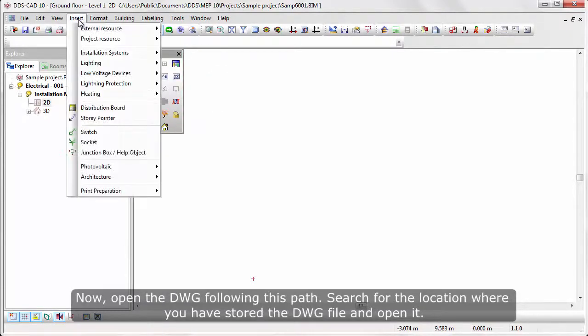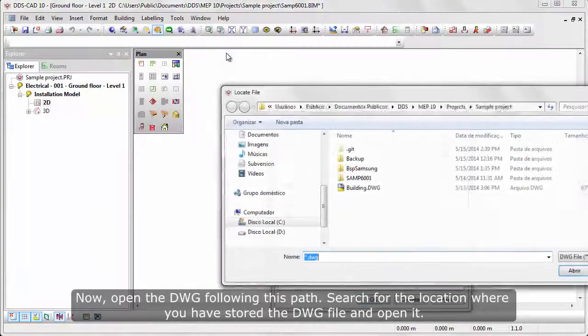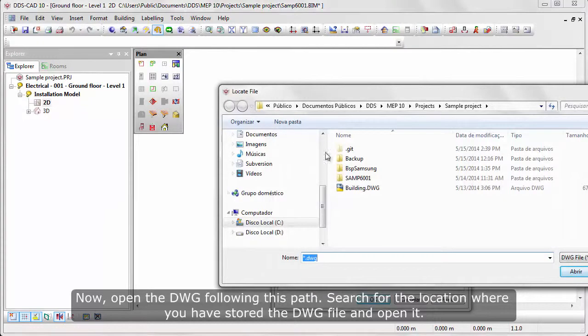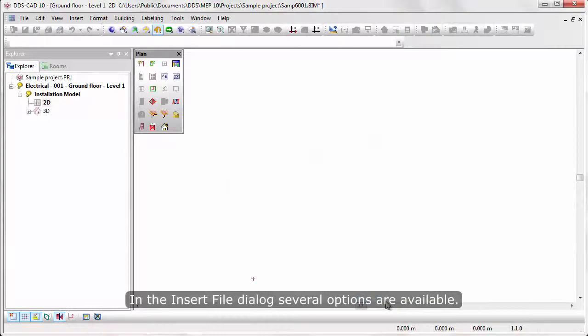Now open the DWG following this path. Search for the location where you have stored the DWG file and open it. In the Insert File dialog, several options are available.